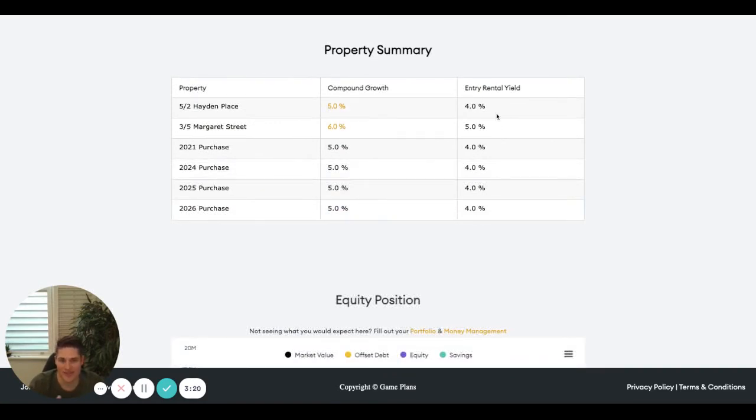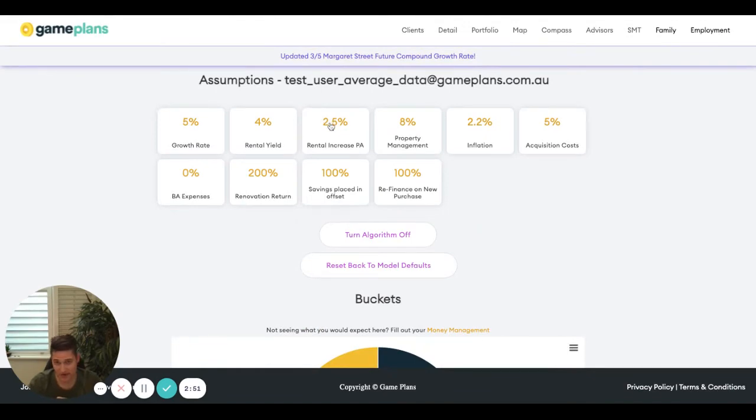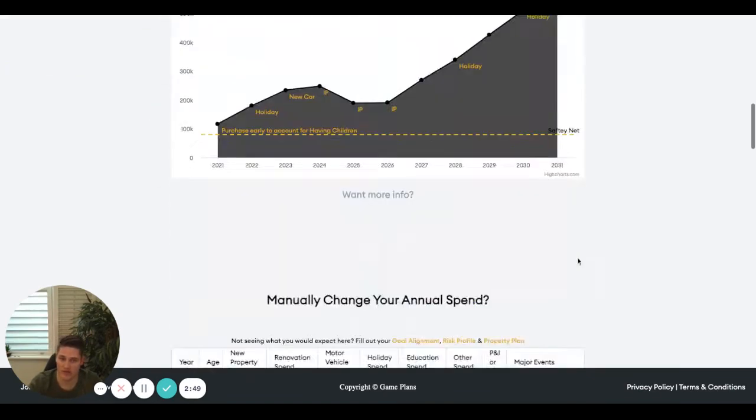Now we've also got this entry rental yield as well. So at the moment, what that's going to do is say, okay, based on the rental yield that the actual property has today, we're going to use that percentage. So we're not going to change these. We're not going to move them or anything else like that. We're going to take the actual rental yield that's on the property today and then use that moving forward. So there's no way to change these, and I don't think we need to. They're just going to increase with that rental increase per annum that we've set here. So 2.5% per annum, we're going to increase those rents moving forward into the future using the current rent that they have today.